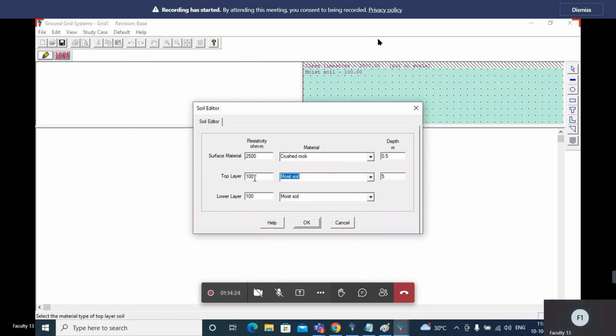Moisture soil. For that moisture soil, they provide a maximum of 400 resistivity. So the depth in meters is 0.102. And then give OK.